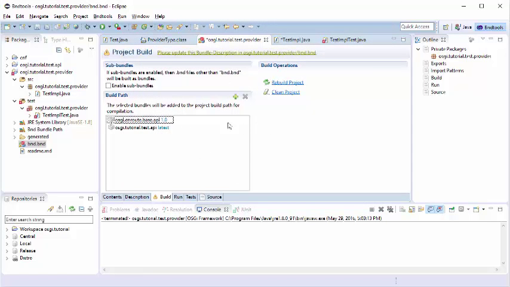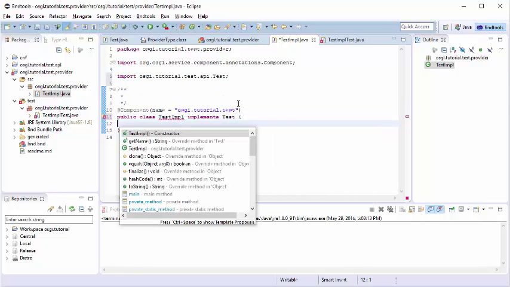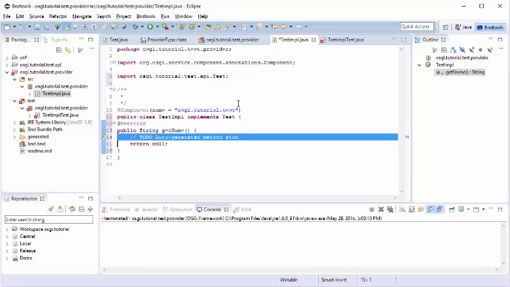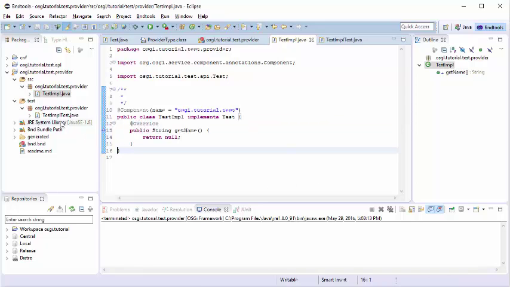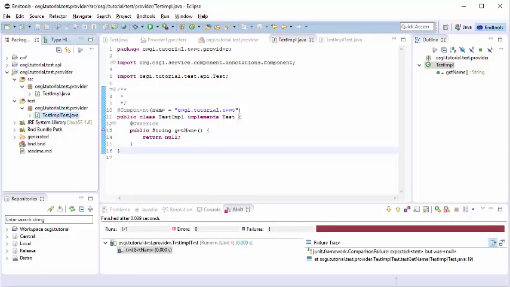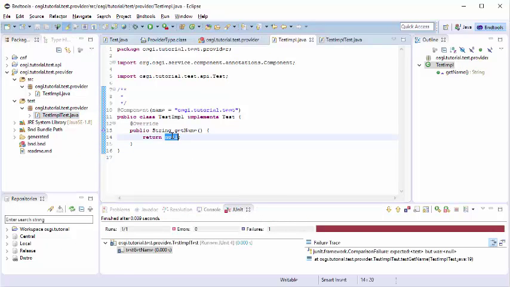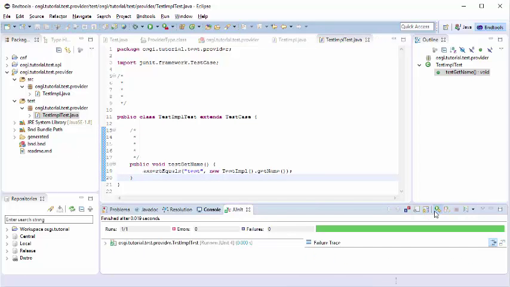One thing about the bnd file is you always have to save it to take effect. So now we should have that, and here we go. We have the OSGi tutorial test API implementing that. We get the getName, and we can implement that. It returns null, therefore our test should fail, and we'll test it right away. Run as test, and it fails. So we want to return test, because I think this is what we are testing. Yeah, there we go, we pass.